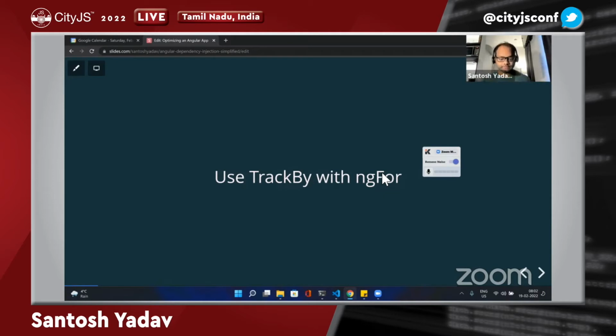One extra optimization which we can do, which is not required for a minimum size app: in case you have a large size application, you can also replace ngFor with something known as rxFor.